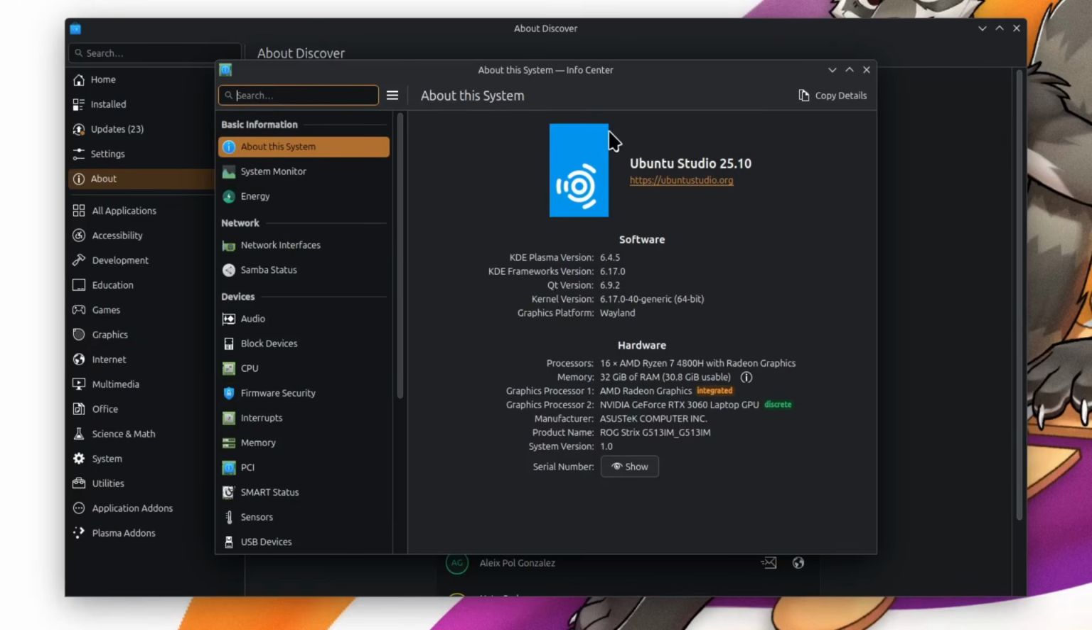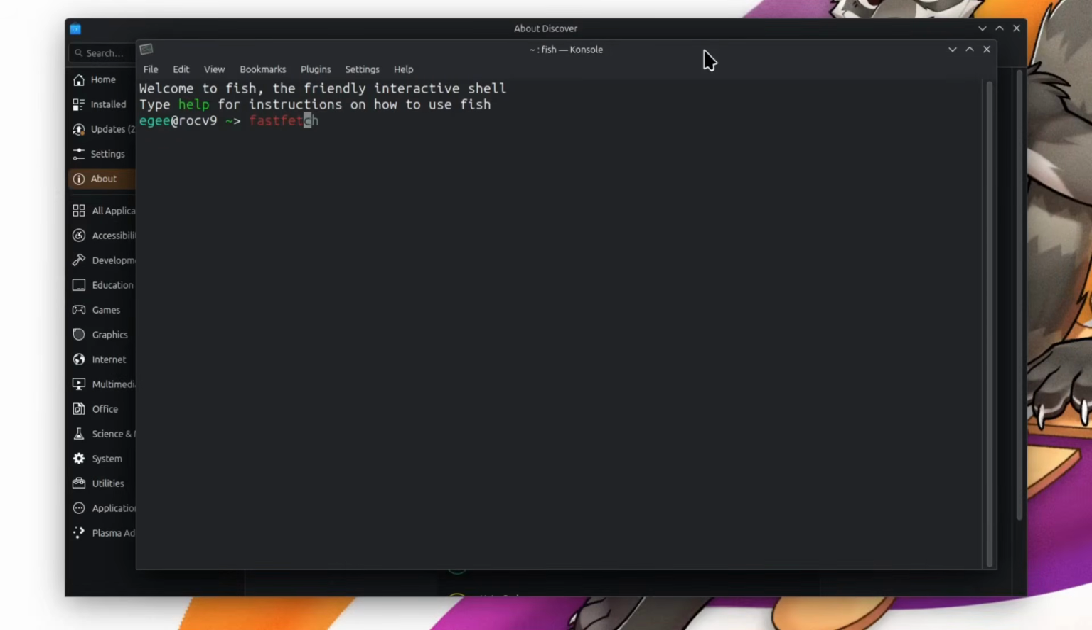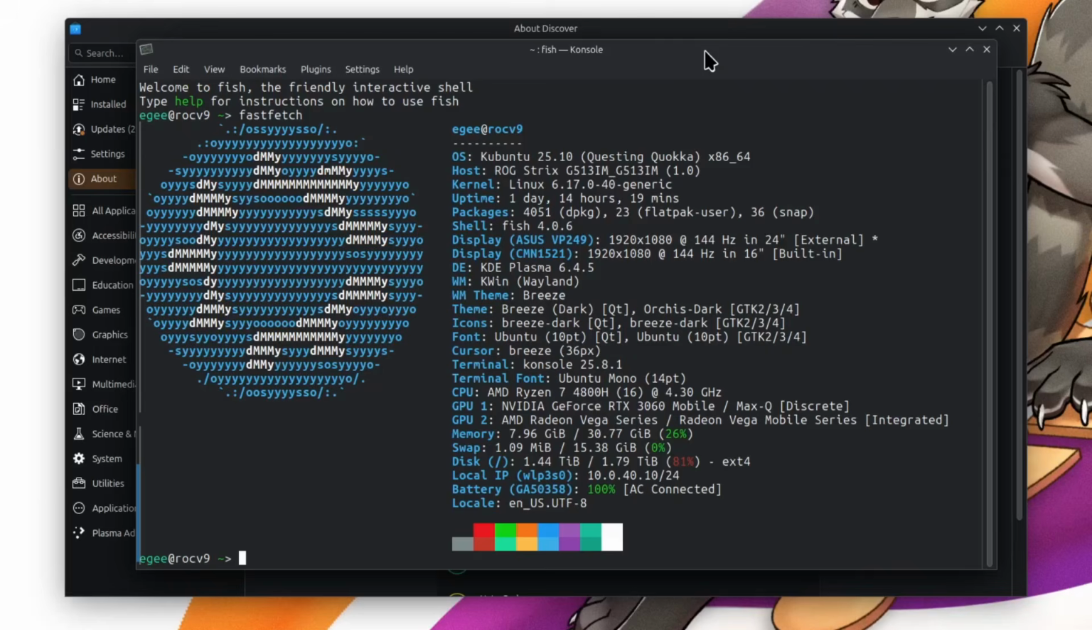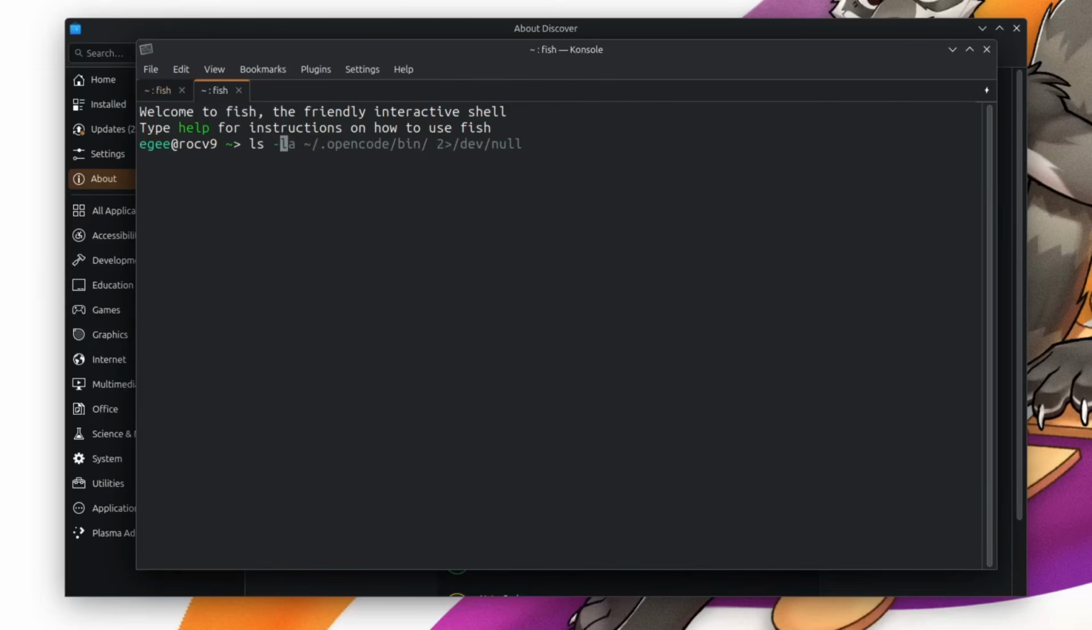But I didn't actually know that when I was recording this, so I assumed that was the system upgrade, so I hopped over to K-Info Center, and you can see it's Ubuntu Studio 25.10, KDE Plasma 6.4.5, KDE Framework 6.17, with Qt version 6.9.2. Kernel version 6.17, and I've got Wayland going on. Interestingly, in fastfetch, it says I'm running Kubuntu, which I am not. We've got 4,051 deb packages installed, 23 Flatpaks, and 36 snaps. We'll see how those compare once we do the full upgrade at the end.